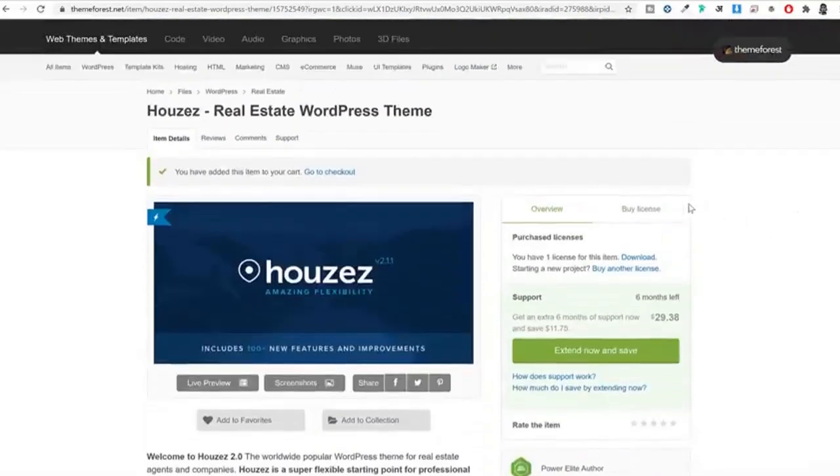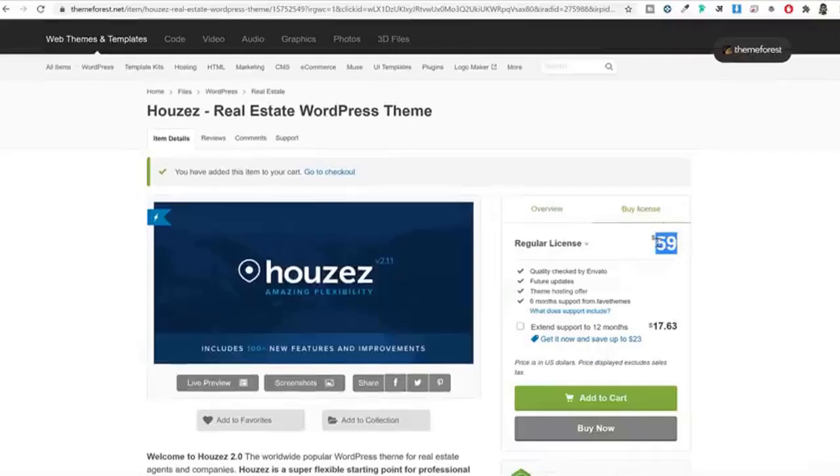So we need to purchase this theme and this will cost you just $59. And the best thing over here is that this is a one-time payment. So you just make the payment of $59 once, and after that you can have this theme forever. So you can have this theme for lifetime, and even when this theme gets updated in future, you will keep on getting those updates for free. So this is just a one-time payment.